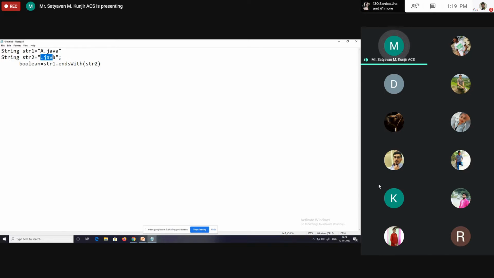The second string has dot java. The first string is a dot java. That means the first string ends with the second string. In this case, the method returns true value. Is it clear to all? What is the use of ends with method? It returns true value when the first string, a dot java, ends with the second string, dot java. If it does not, the ends with method returns false value.